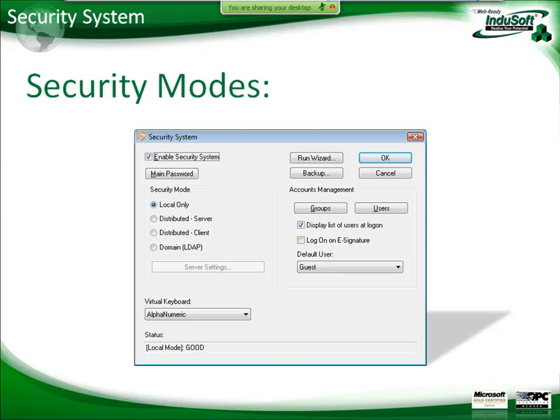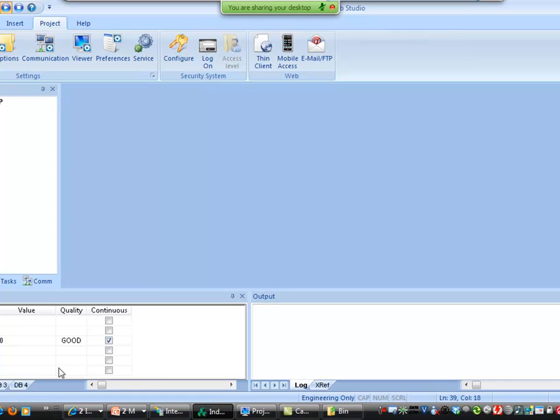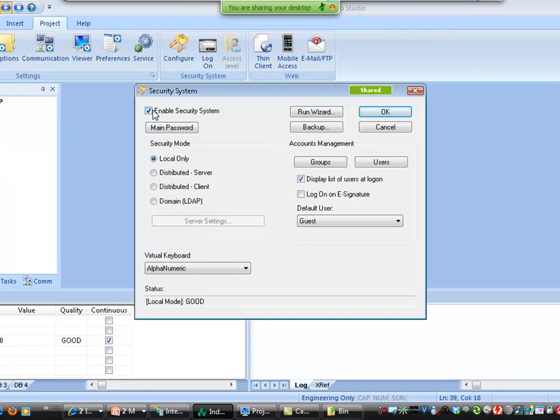The security system from InduSoft can be configured here on the Global tab. You just right-click on Security, go to Settings, and you can enable the security system. InduSoft Web Studio supports 4 modes of security. What we call local only, when you create the users, the groups, and the passwords for this project, and they are used for this project only.